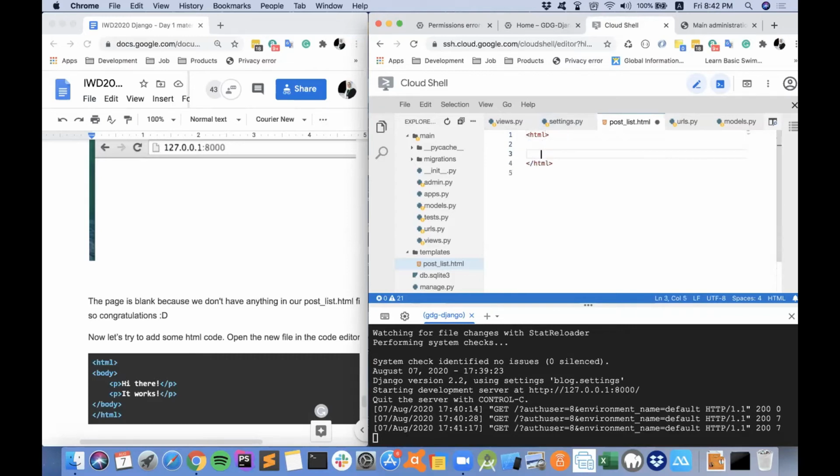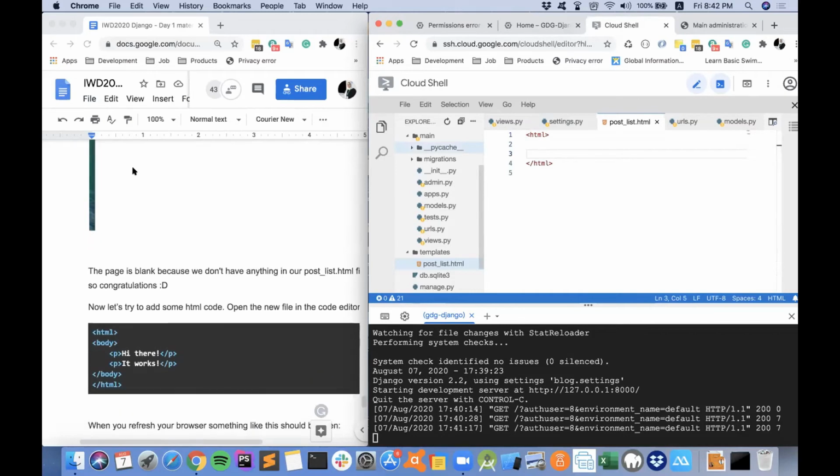So every HTML document would have an HTML tag. That means this HTML tag is being read by browsers like Chrome, Safari, Firefox, Explorer, telling them that this file is being written in HTML language, and you can read it as HTML.